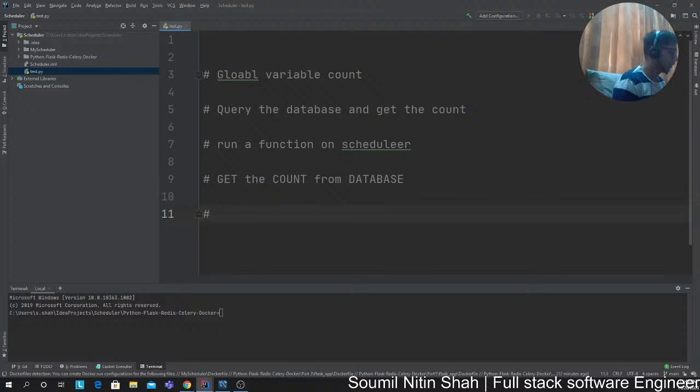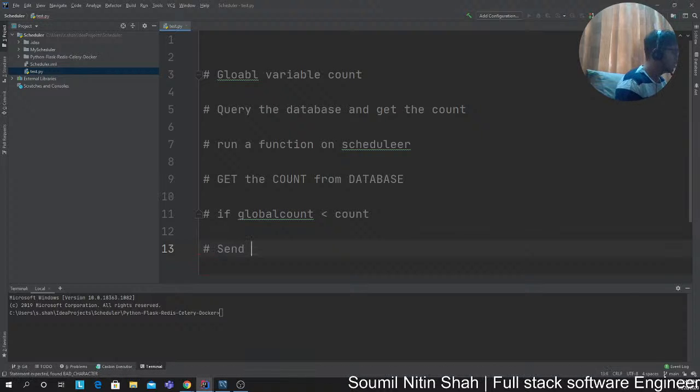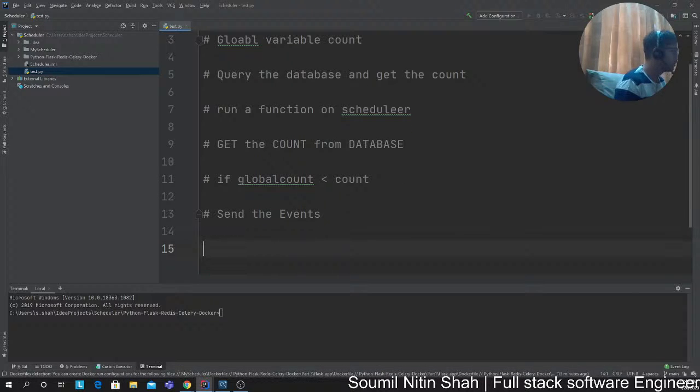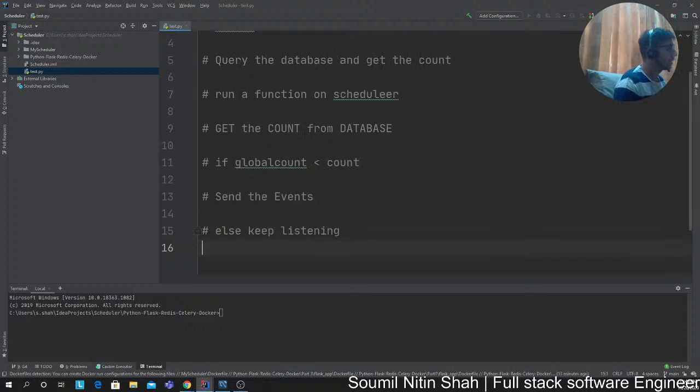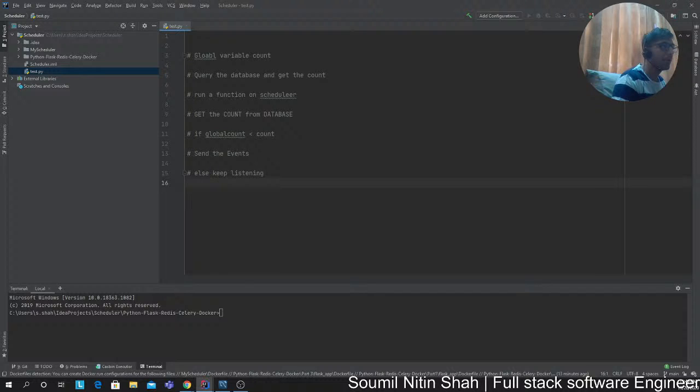After that, the condition: if the global count is greater than the count, that means no records were added. So I would say if the global count is smaller than the count, send the events, else keep listening. All right, that's my pseudocode, guys, and now I just have to program it.